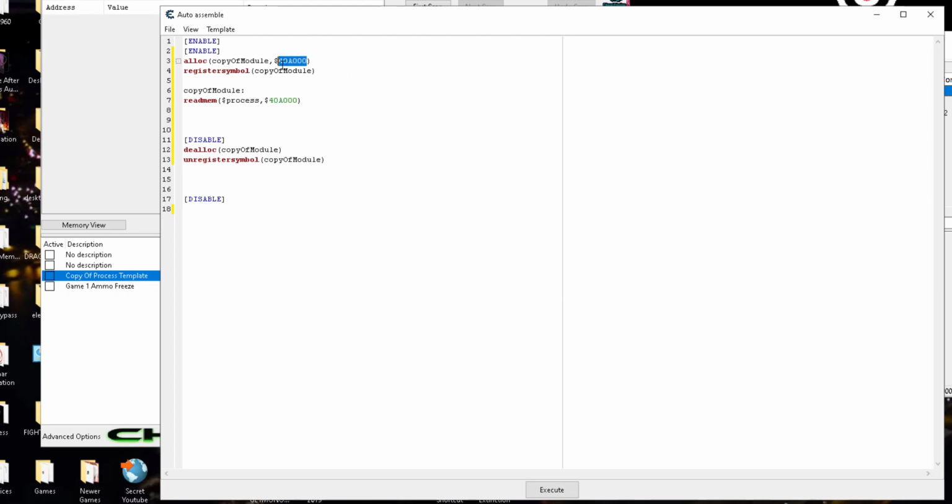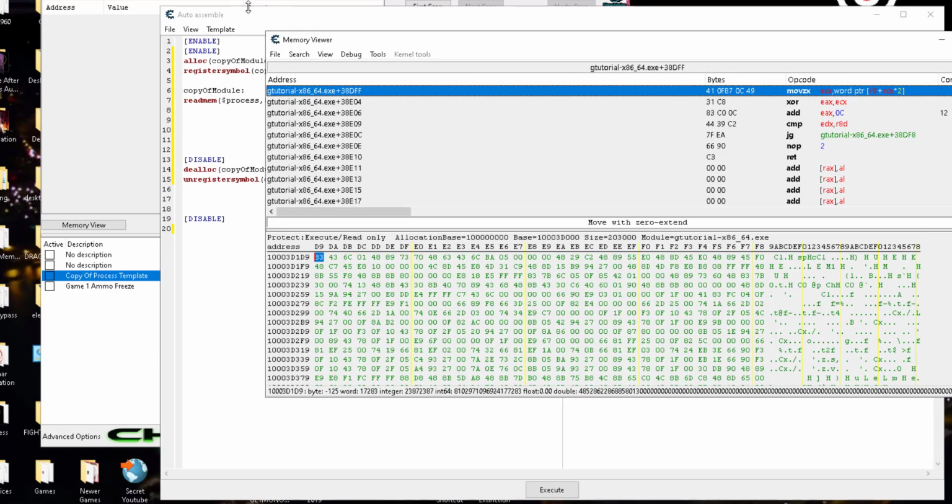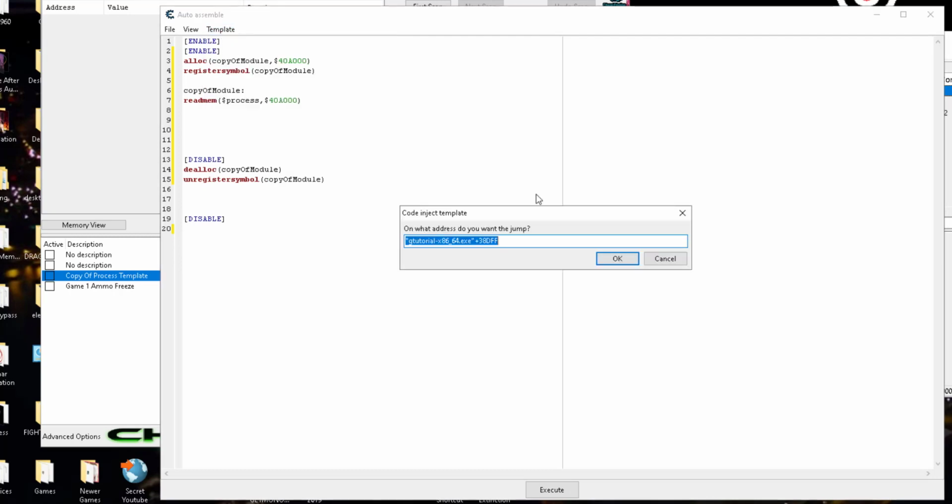Remember, we already found the distance of our bytes and everything, so this does make an accurate copy of the game. We've already checked that. So what we need to do is, while we're on this particular address highlighted, we need to go ahead and do a code injection.